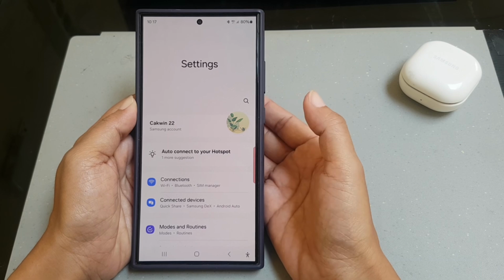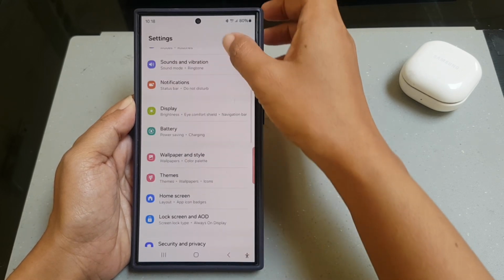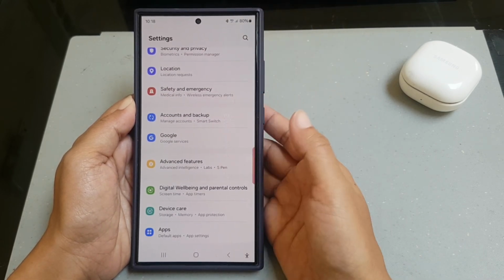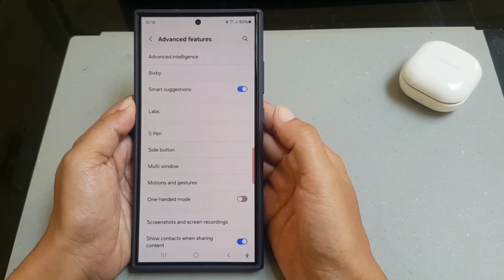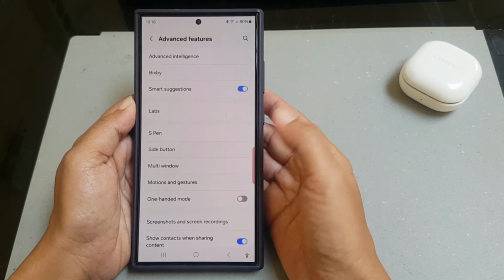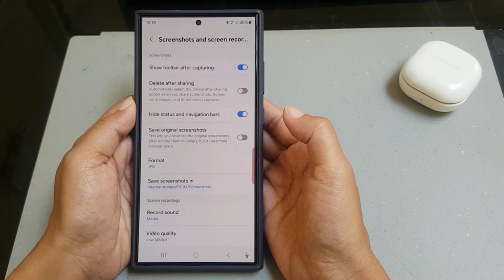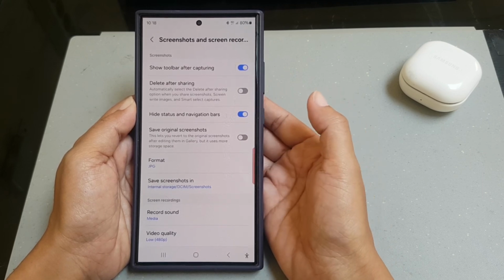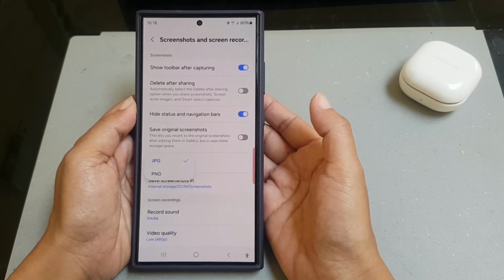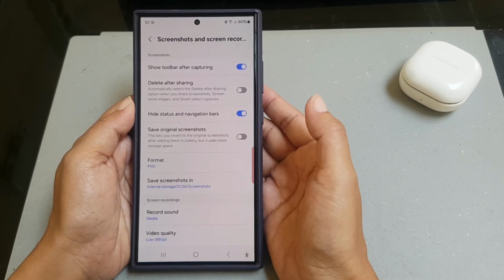Scroll down the screen to find advanced features. Tap advanced features. Tap screenshot and screen recording. Under the screenshot section, tap format and then select PNG.